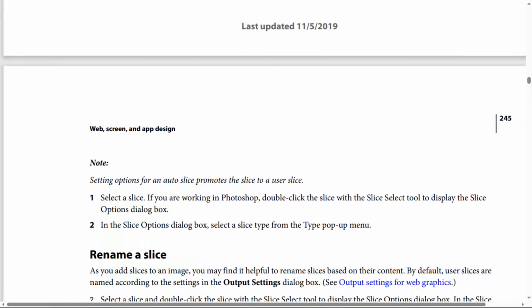And be careful here please now. Setting options for an auto slice promotes the slice to a user slice. Step number 1, select a slice. If you are working in Photoshop, then double click the slice with the slice select tool to display the slice option dialog box. Step number 2, in the slice options dialog box, select a slice type from the type pop-up menu.